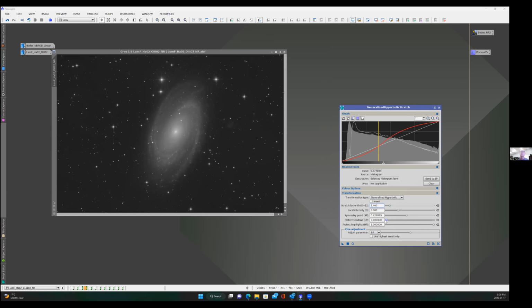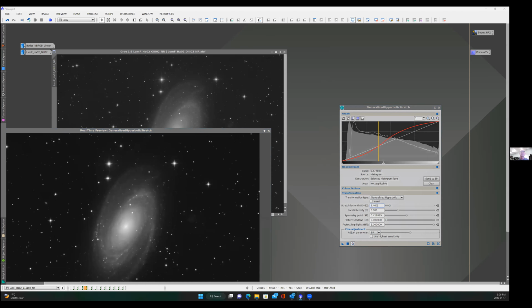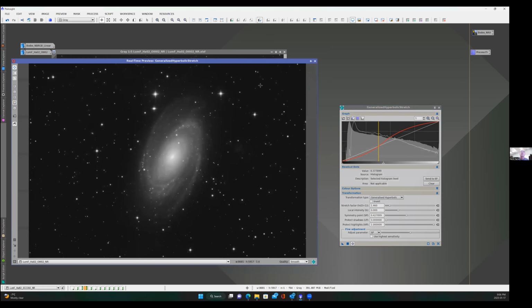Now I want to control the brightness. Oh, I'm not looking at the preview. Now I want to show the brightness. You can see I'm adding contrast right in the middle of the galaxy here. I don't want it too bright. So I want to bring this HB down somewhere about there. Not a bad stretch for this galaxy.